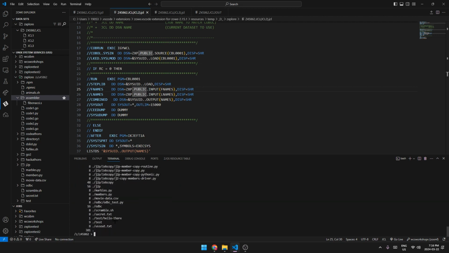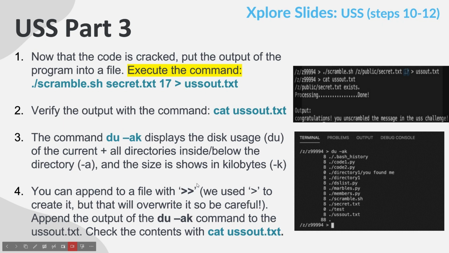All right, so now we're going to learn how to append to a file. What we've just done is use that to create a new file up here, pointing to USS out. But if we executed that again with the disk usage, it would simply overwrite the file and delete what we had. That is not what we want to do.